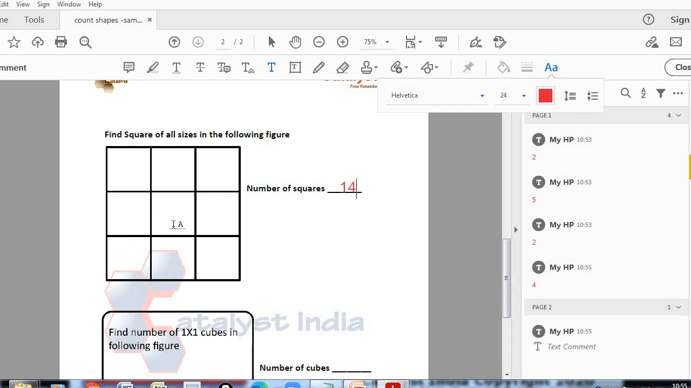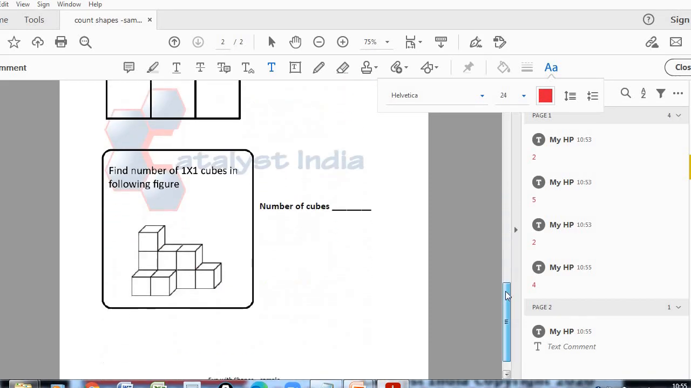Now this type of counting is there for second standard, third standard and fourth standard. For third and fourth standard, we have three-dimensional shapes as well. So here, if you see, this is a 3D figure where we want to count the number of 1 by 1 cubes. So all of these are 1 by 1 cubes.